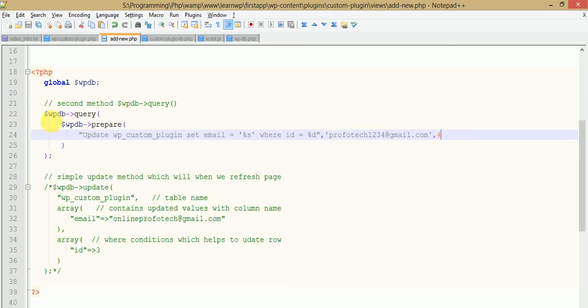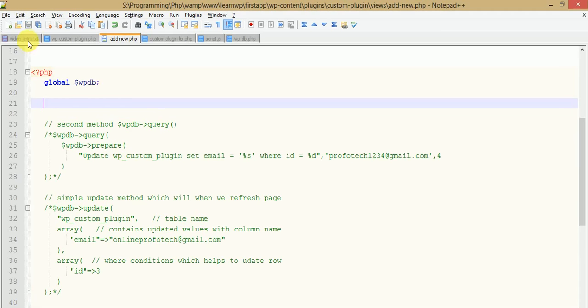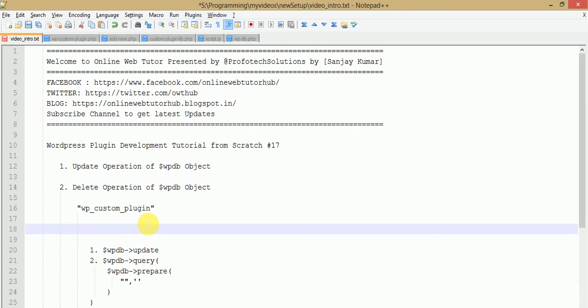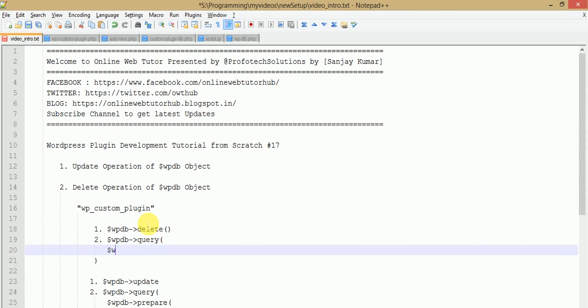Okay, so in this video session we also want to see the delete method, means how we perform our delete operation on table rows. To perform a delete operation, we also have two methods: wpdb delete, and the second way is wpdb query, and under this function we need to use the wpdb prepare function.